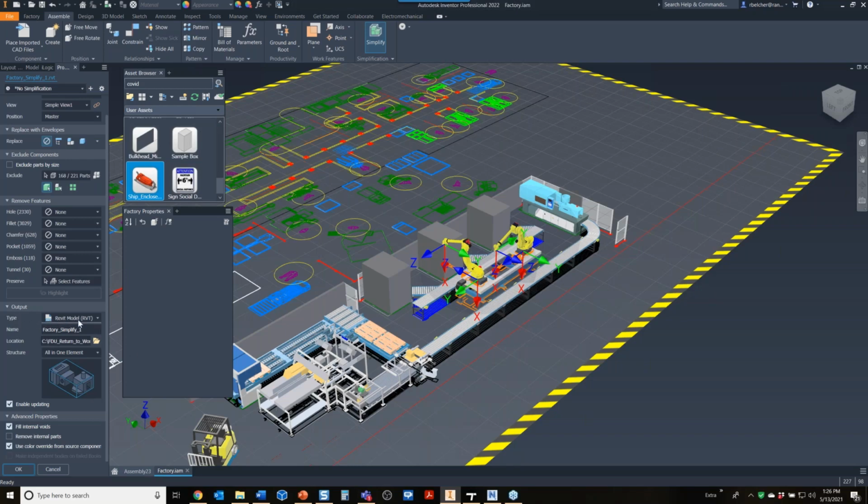My output type can be set to a Revit RVT. Now, as far as I found, this is the only place you're going to be able to export RVT, via the Simplify command. So I can export an RVT file. I can do it all in one element, or I could choose to do each top level element. That's as far as the bill of material structure and how that will actually work.